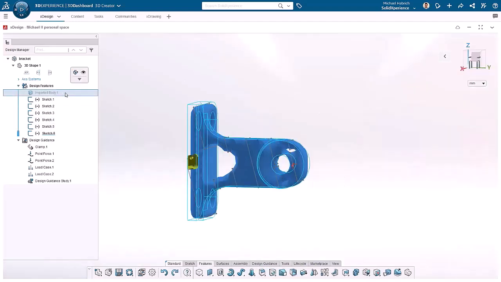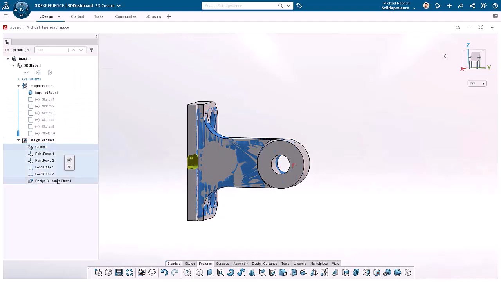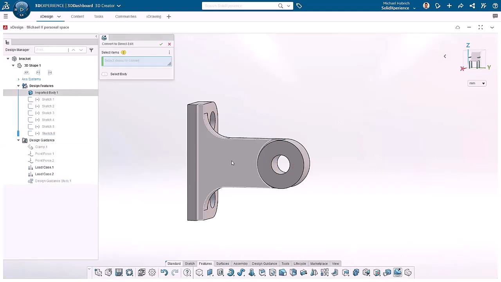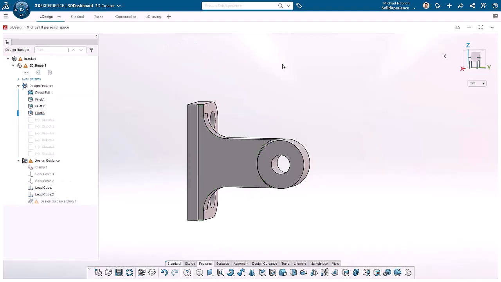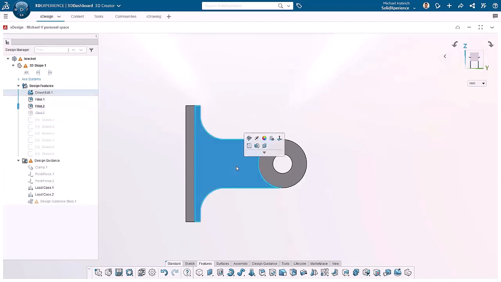Before editing the imported body, I'll hide all of the extra geometry. I'll use Convert to Direct Edit with Recognized Fillets and Roll Back before the last fillet. Here, I'll create a new sketch, add a cut, and then complete the model.